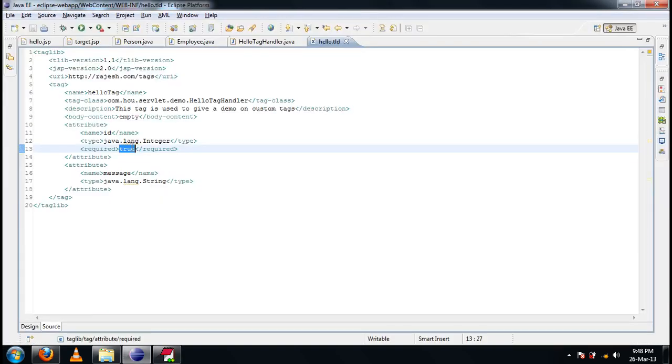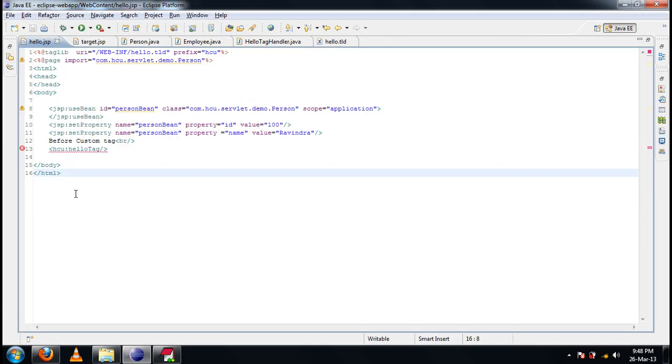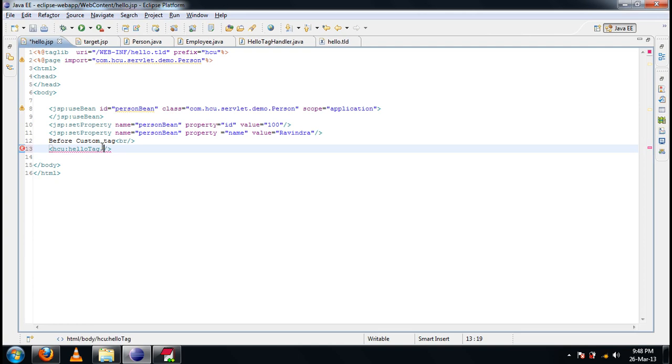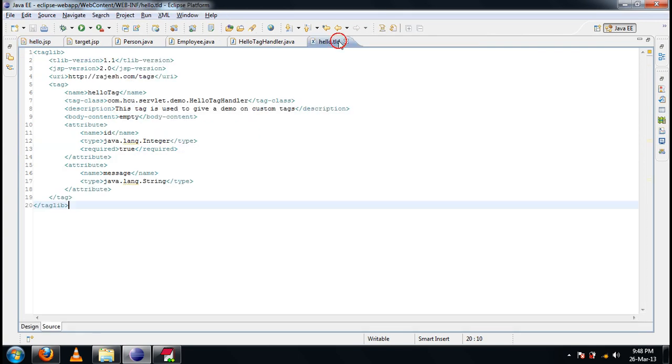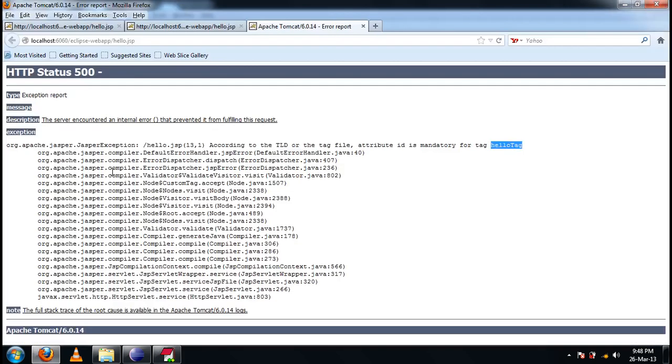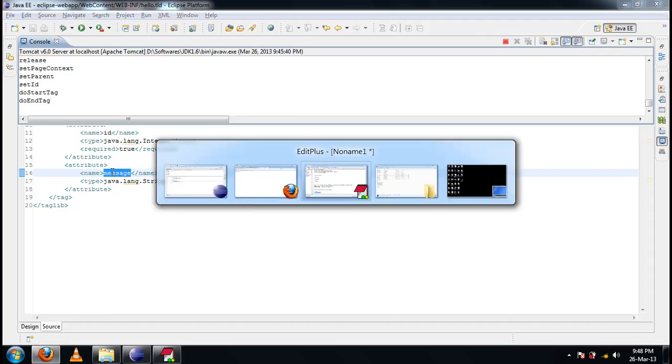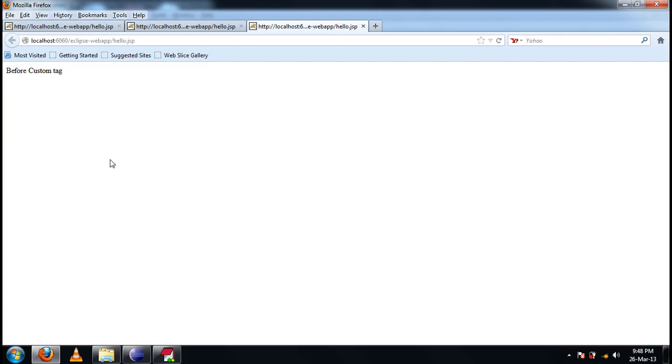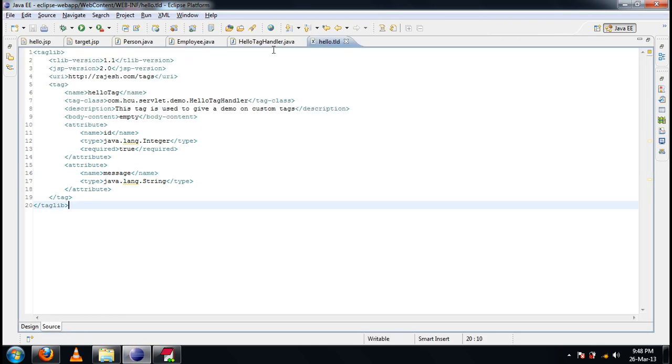Now let me give the ID. Let me give the value to ID. Now will it give any error? No, just because ID is mandatory, even though message is not mandatory. So we try to execute, it's perfectly executed and the response is printed in the browser. Understood? So by default, the attribute defined in the TLD file is not mandatory.